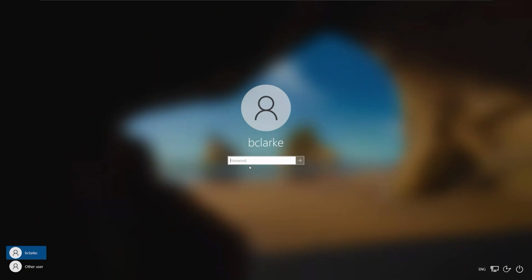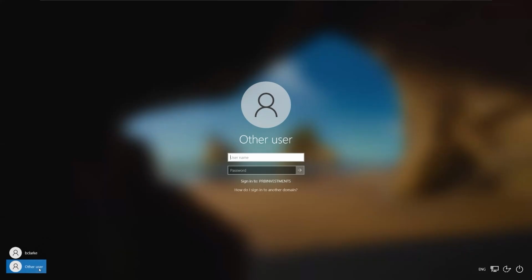And once it's back online, we see we have this option to log in as bclark, but below that we have this option to log in as other user. We'll click on this sign in option, and notice that it has this option here to sign into prb.local. So this means that our computer is on the domain. So I will log in with the bclark username and the password, and then I'll hit enter.